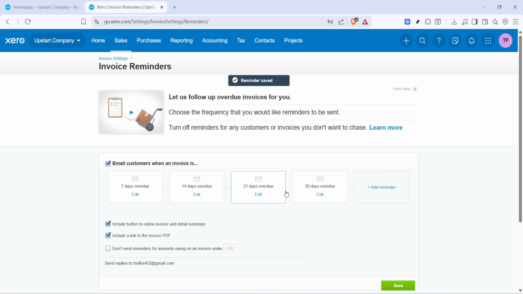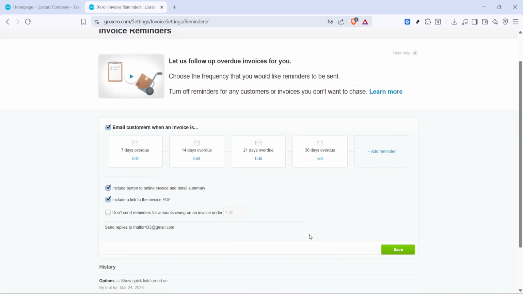A couple of quick tips to make this work smoothly. Confirm that your customer contacts have valid email addresses and ensure your invoices are approved rather than in draft. It's also a good idea to keep your invoice due dates accurate, since reminders use those dates as their trigger. If your business tone is formal or friendly, reflect that in your broader email settings so your reminders feel consistent.